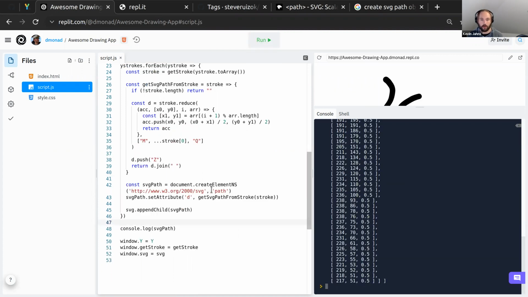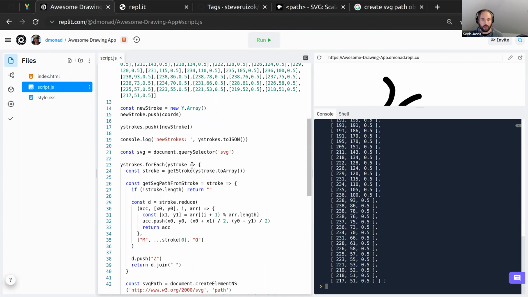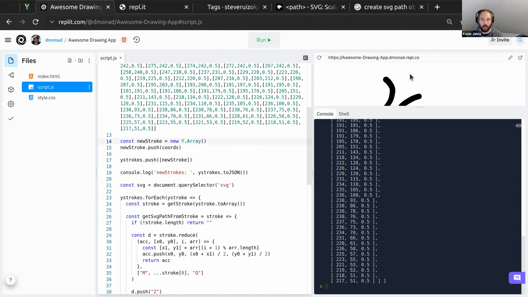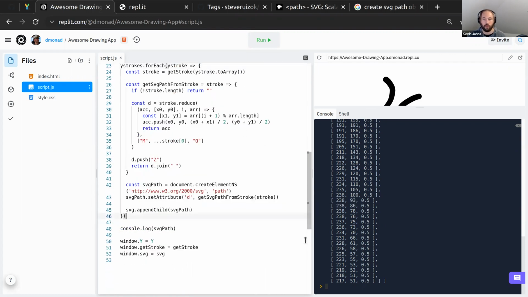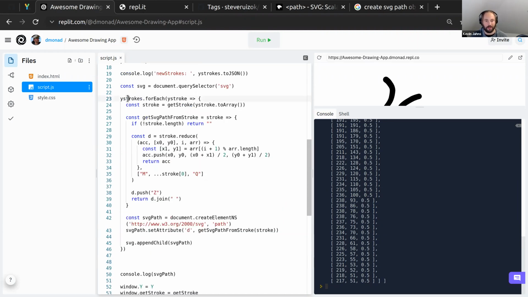That's really good, because what we can do now is we can create multiple paths. How can we do this? We can start listening to events on the SVG object, and then we can actually start drawing. Are there any questions about this?